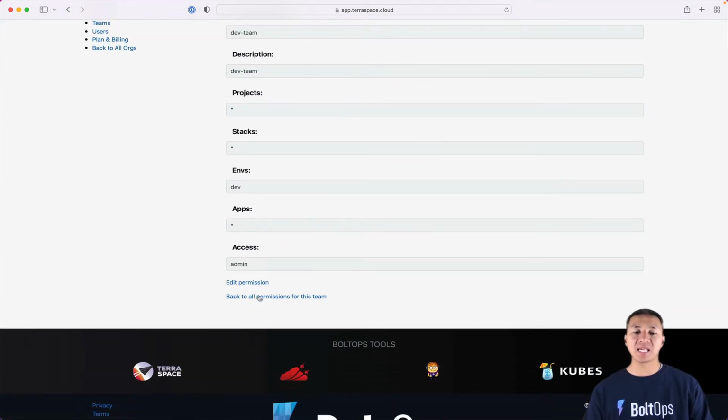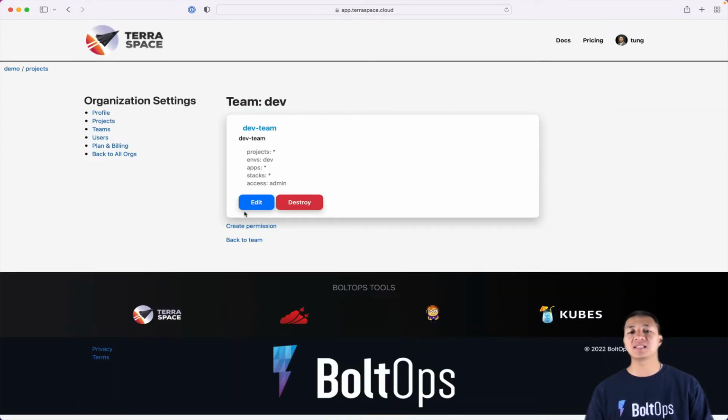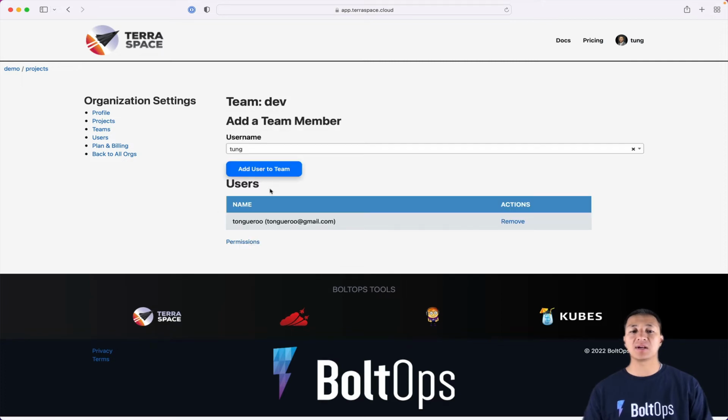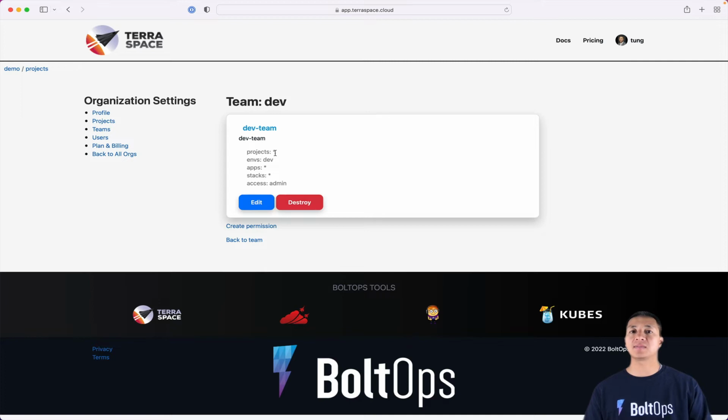So that permission has been saved. You can go back to all permissions for this team. You can see the view right there. You can go back to team here. So basically, Tungaroo now has this one permission because he's part of the dev team.